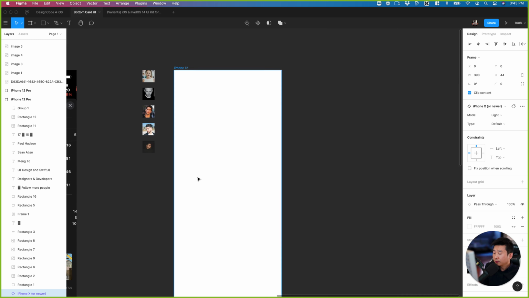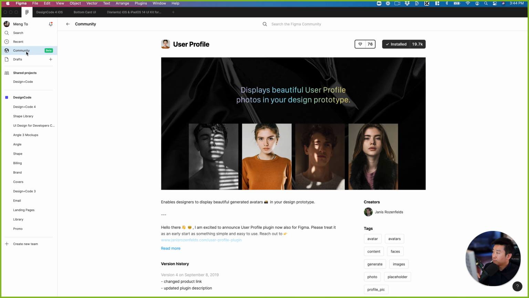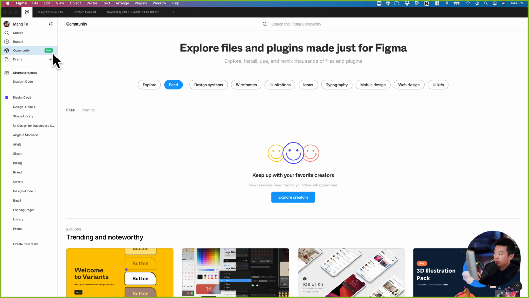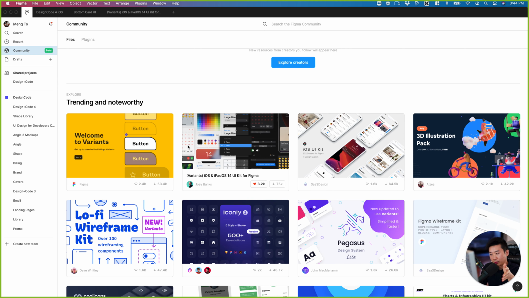When you're designing for iOS, last time I mentioned the UI kit, which unfortunately is only available in Sketch and XD, but there are also a bunch of libraries that are available in Figma. Right now, they are in the community tab and it's in beta, so you have to be part of the beta, or I believe you can also link directly to the UI kit or the plugin to install those things.